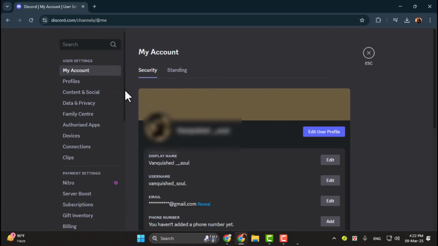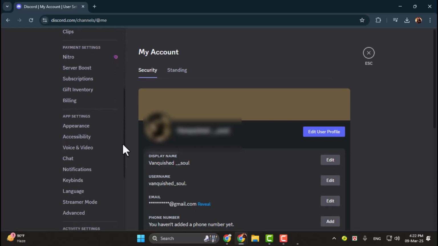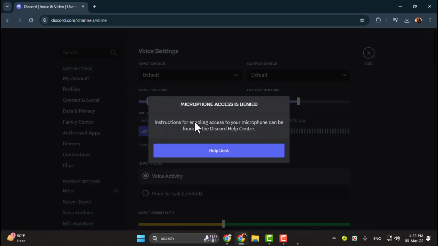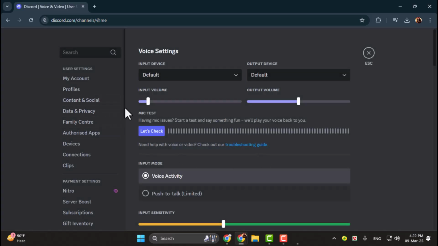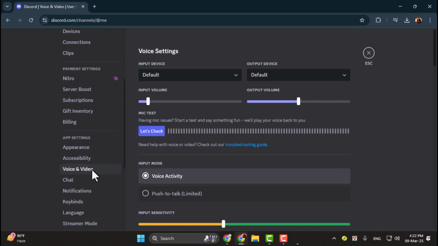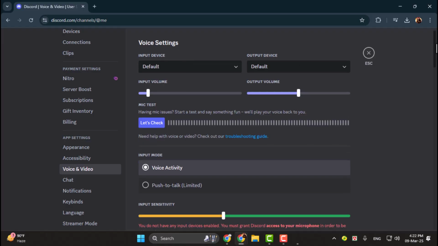Step 3. Inside the user settings, you'll see several tabs on the left side of the screen. Look for the one labeled Voice and Video and click on it. This will take you to the voice and video settings, where you can adjust your microphone volume and other audio settings.